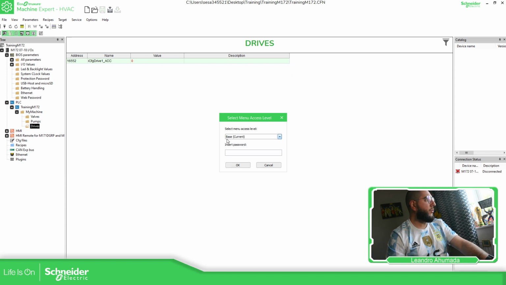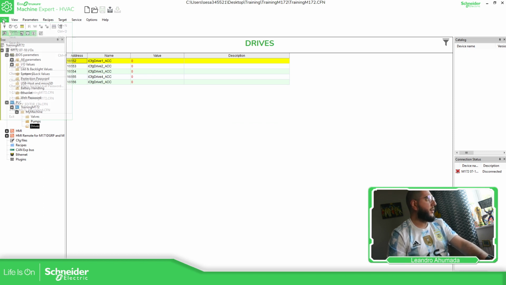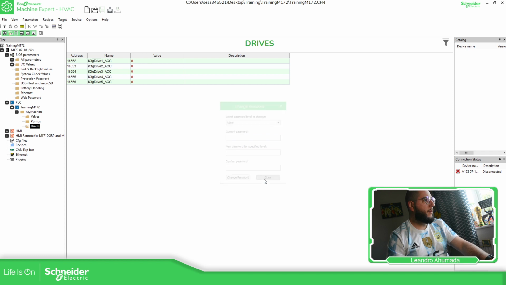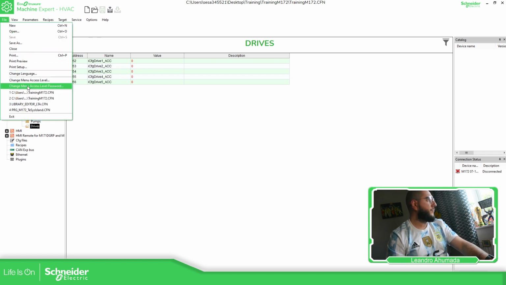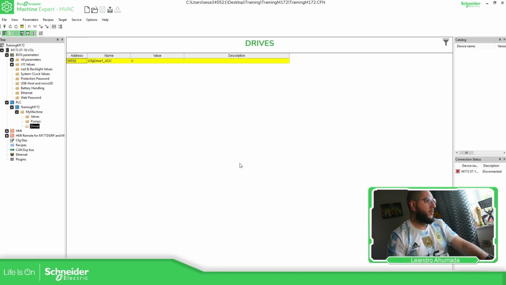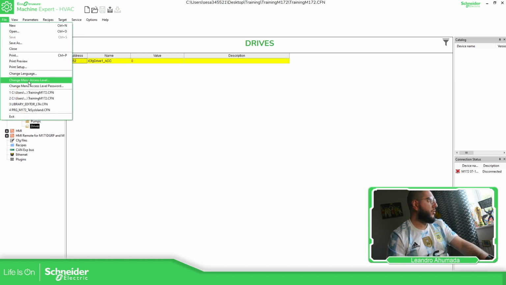Okay, and now I'm going to access with the new password just to show you how it works. Admin in lowercase, and I have access again. So I'm going to change this back to the default one. For password, administrator. Change password, level, close. Just to show you that it works. That's it. I'm going to use administrator again.